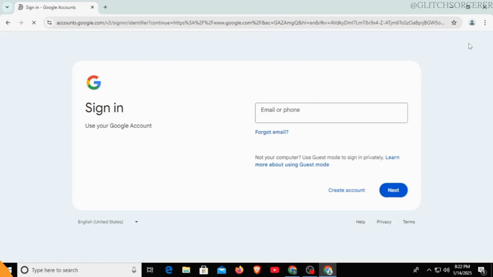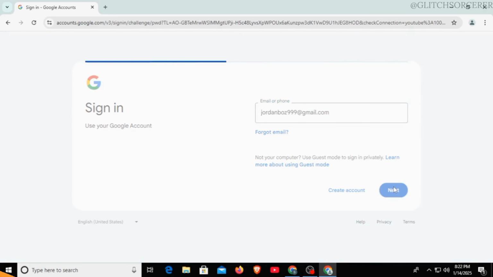Now, from here, you will be able to sign into your Google account. For this, enter either your email or phone number. In case you have forgotten your email, click on the Forgot Email option below. Now, once you have entered either your phone number or email address, click on the Next option.